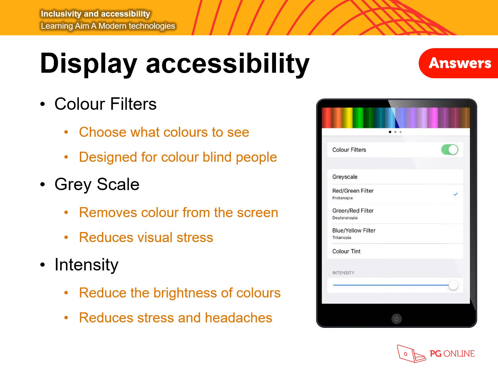Now, grayscale removes all colour from the screen. You may have noticed this when you print your work to the printers in school. If you select the grayscale option in the printer, the work will come out with no colour. And then the intensity levels can reduce the brightness of colours. This means that if you are a user who often has headaches, then you can lower the intensity level to make sure that the brightness of the colours is dim, to therefore support you with your headaches.